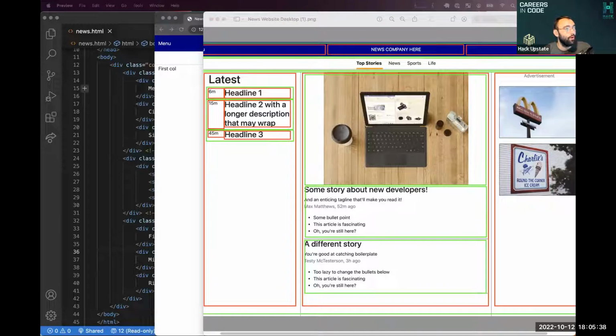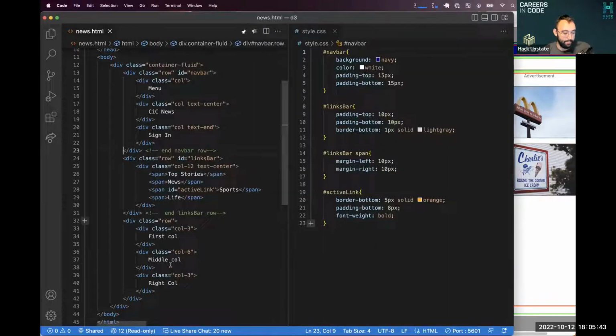So to pull that off, we are going to add a style to our columns. But we need to be able to apply our styles to a specific column. So what we're going to do is add an ID on this one, and we're going to call it leftCol.